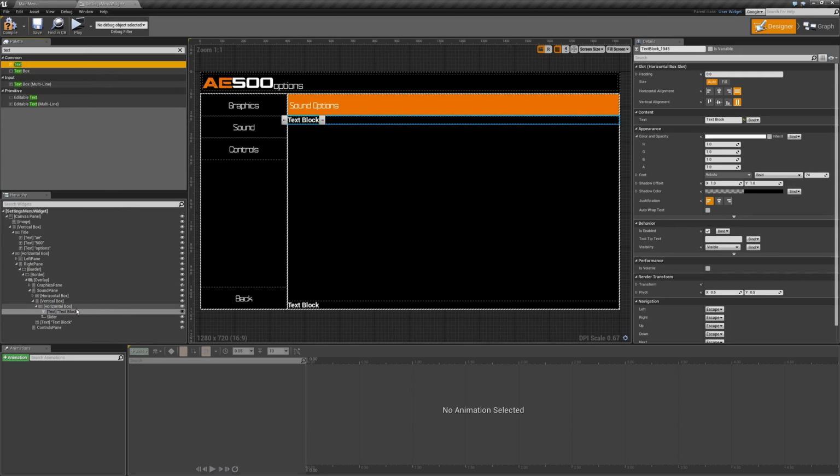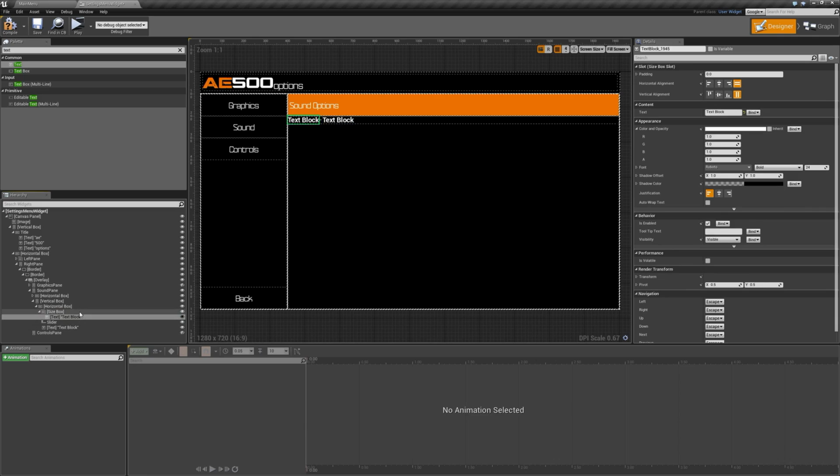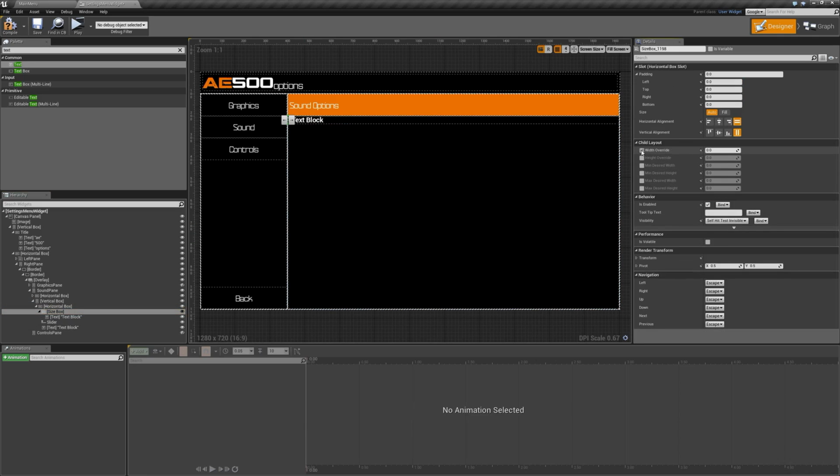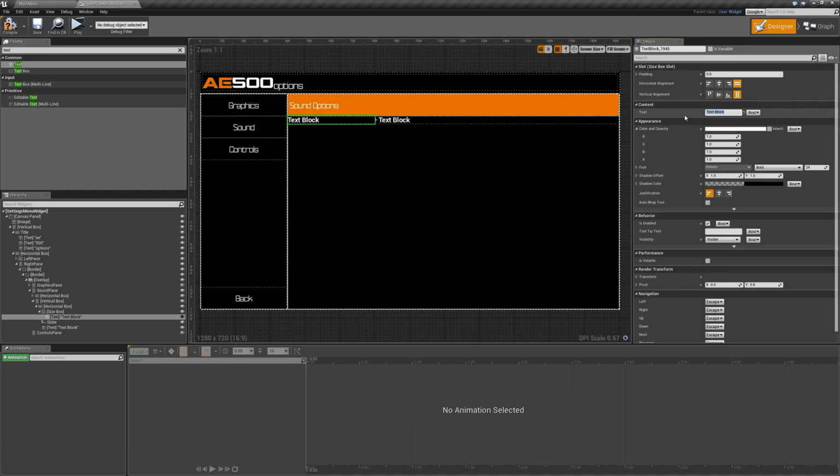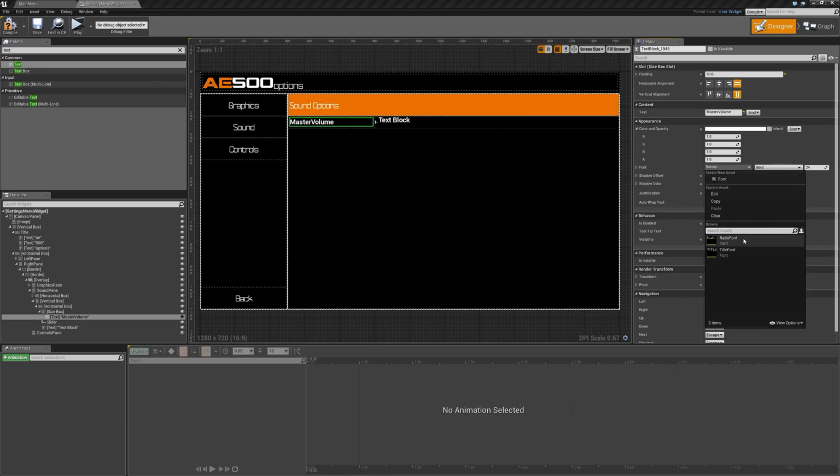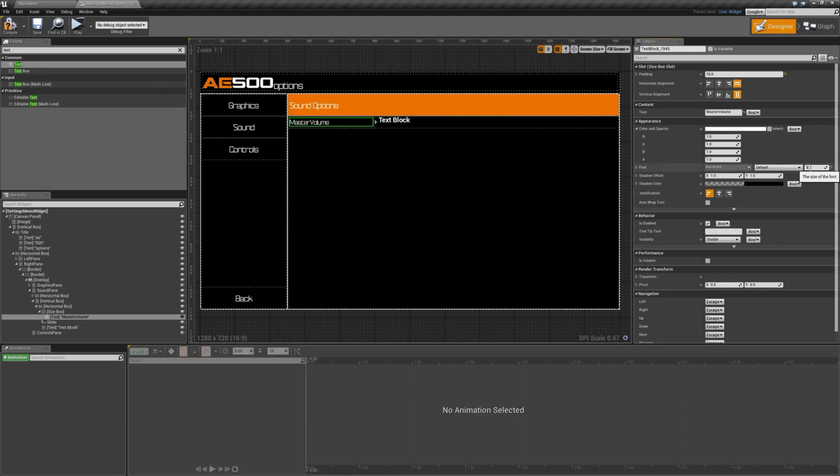So inside of our horizontal box here, we should have text, slider, text. And so for our text block here, I'm going to go ahead and right click and wrap with a size box. And we're going to go ahead and override the width. I'm going to set it to 500. We'll set it to 400. And then for the text in the size box, I'm going to go ahead and set this to be master volume. And we'll give it some padding. We'll set it to 10. And we'll go ahead and change the font and the font size.